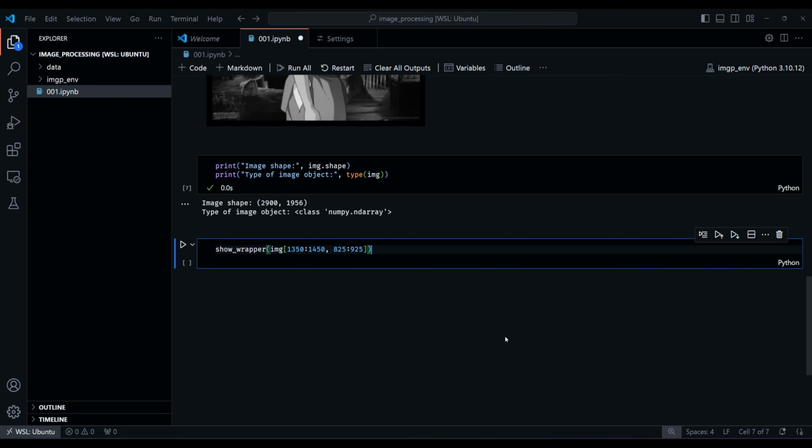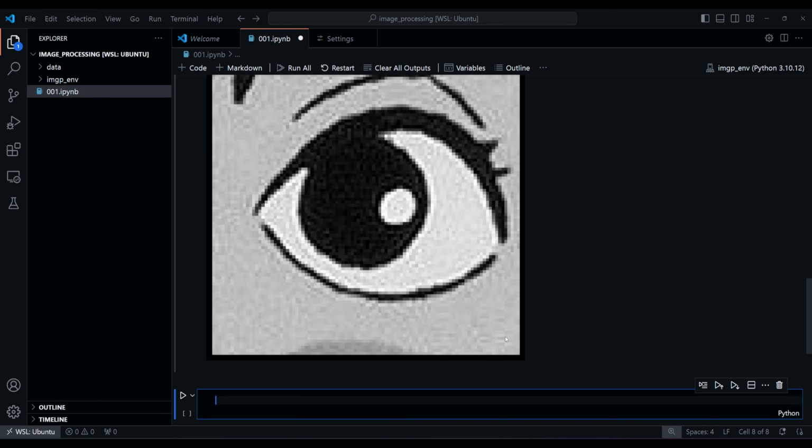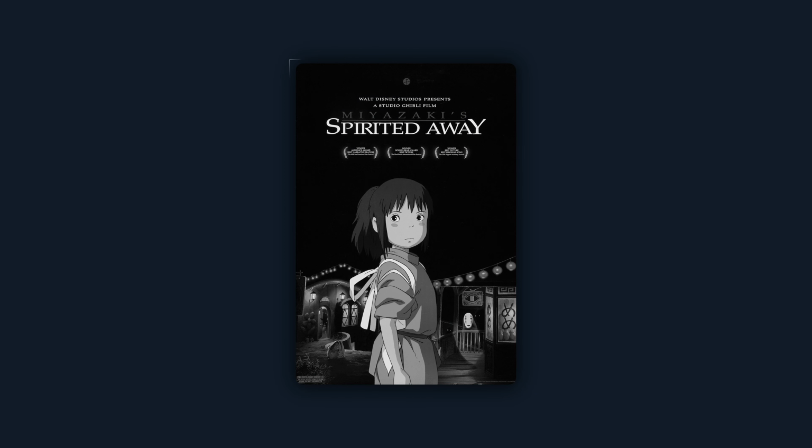In this command, we are slicing the image to get just the rows with indexes from 1350 to 1449 and columns from 825 to 924. Essentially, we are zooming in on a specific part of the image. To better understand slicing, visualize the image as a grid of pixels where the top left corner is the origin, 0, 0, rows are indexed vertically and columns are indexed horizontally. When you slice, you are selecting a smaller rectangular section of the image.